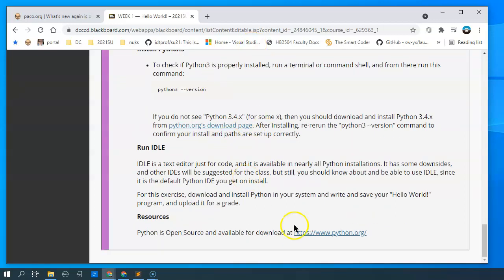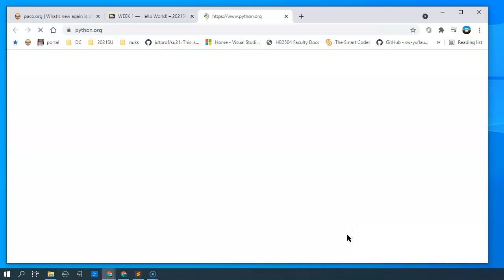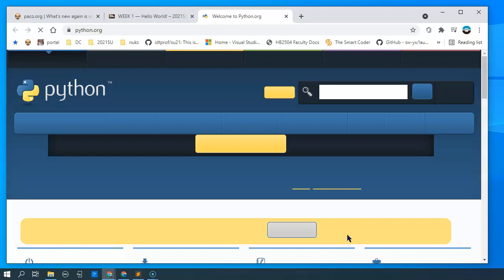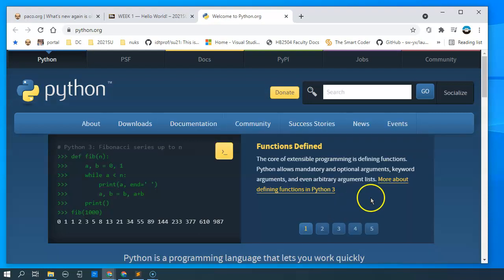There's a link at the bottom here, the assignment. It says where to get it, python.org. We're going to go there and see the page. It's got lots of information. This actually has its own environment where you could run code online, but we'll do that in other places. Here we're interested in downloading the Python code to run the language in our machine.